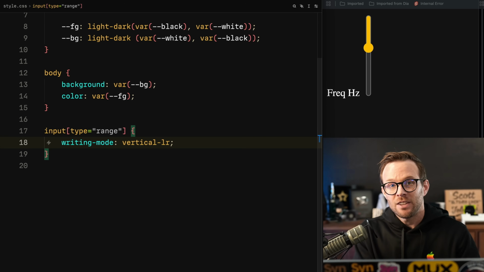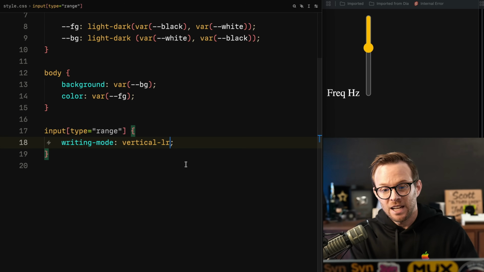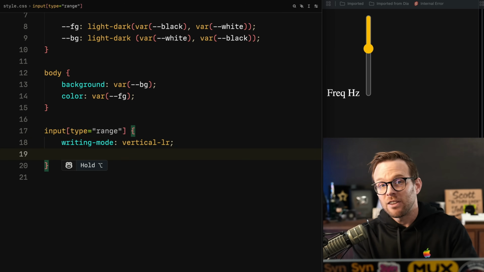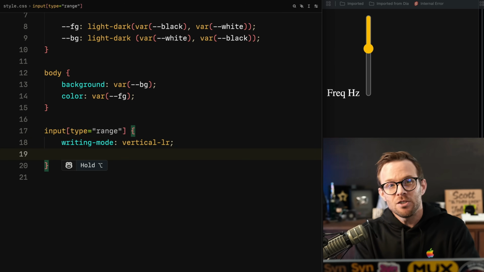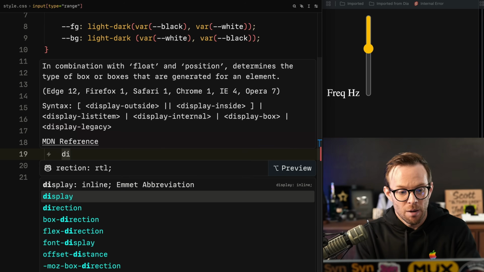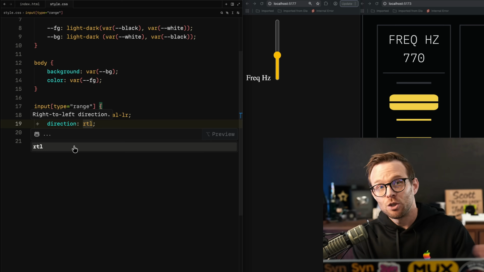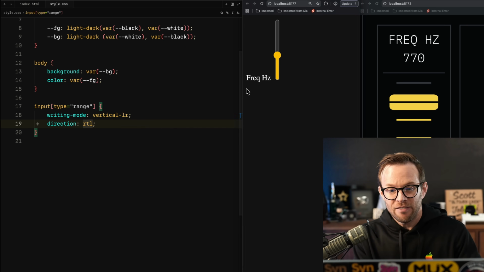Now, if we save this, you can see that it actually kind of goes from the top down. You saw that there might have been another option, which was RL. If we save that, doesn't do it. So we need vertical LR, as in vertical left to right, but then we also need direction as a property. The direction property is going to say RTL, as in right to left, and we can save this, and now our input goes the correct way.